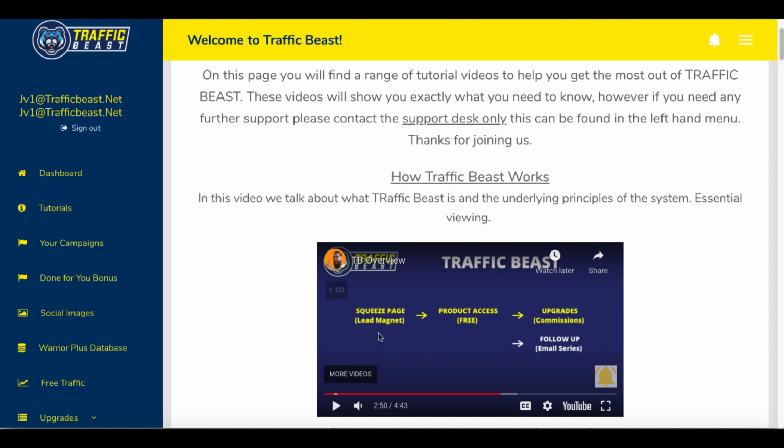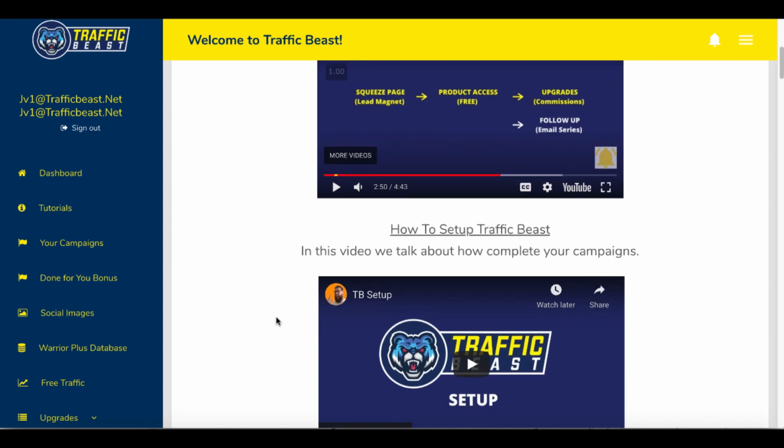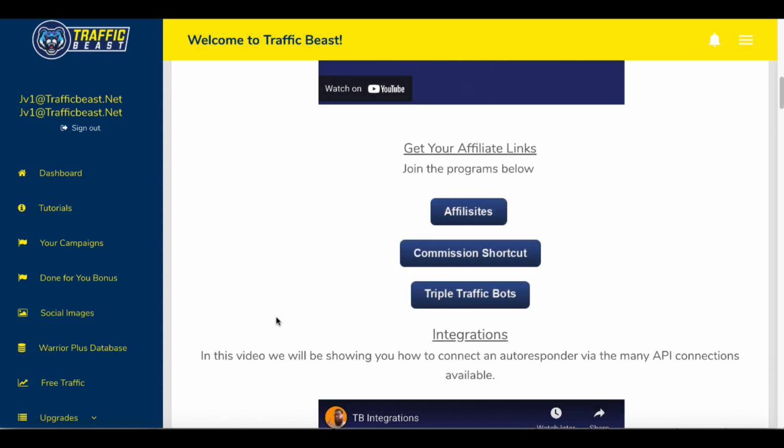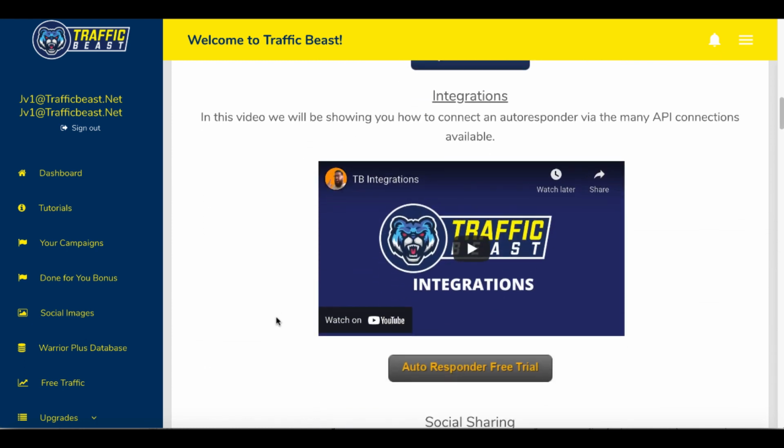With Traffic Beast, you're going to set up a squeeze page here inside of Traffic Beast. You're going to provide a free product that the vendor of Traffic Beast created in 2019 and is now given away for free, and then you're going to make money off of the upgrades that your traffic is going to buy, and then you're going to follow up with an email series using an autoresponder that you're going to connect here inside of Traffic Beast, which they're going to show you here how to integrate your autoresponder.